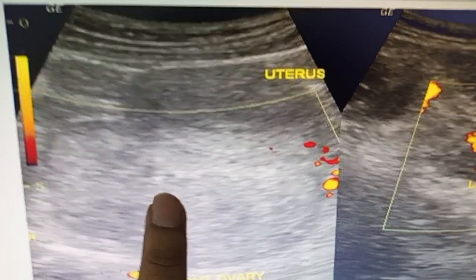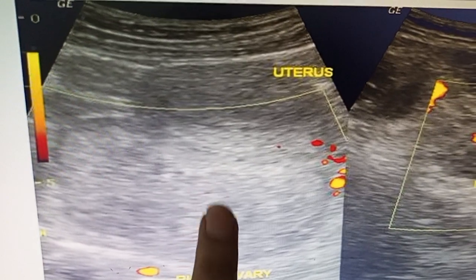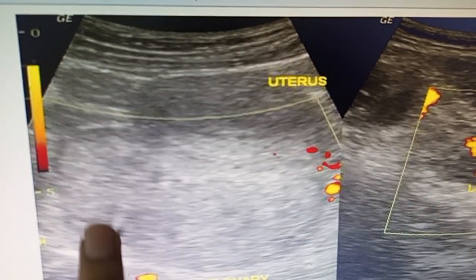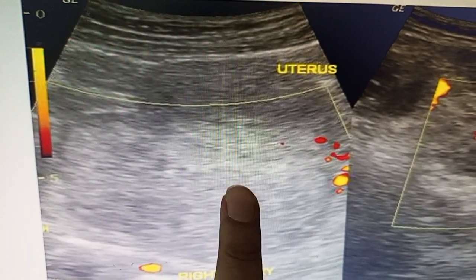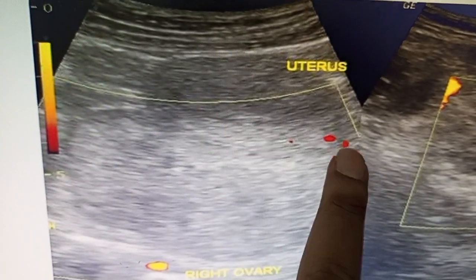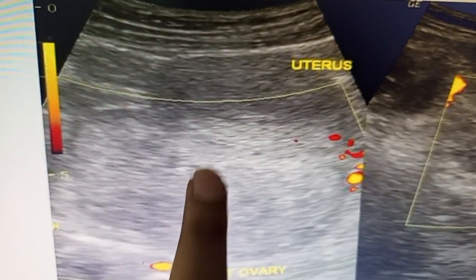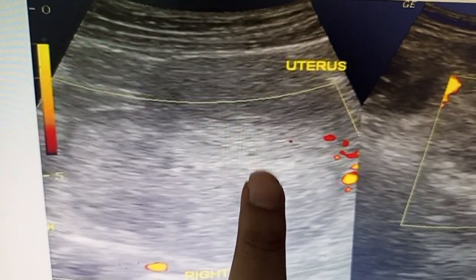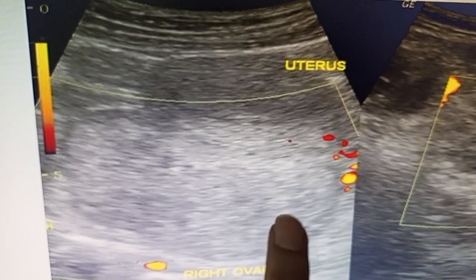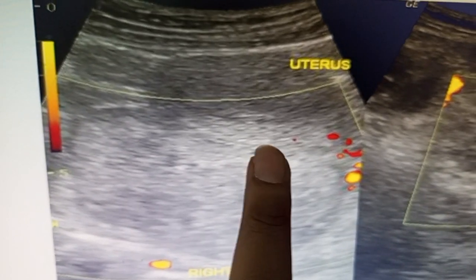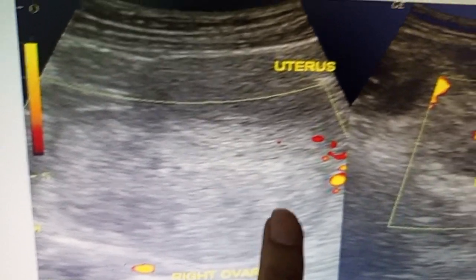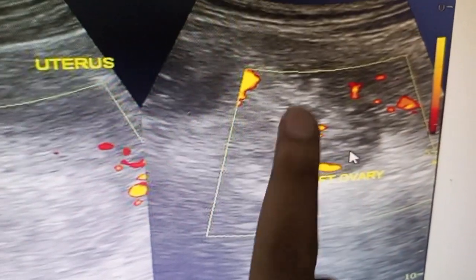Large ovary, more than approximately 4 centimeter, and they are hyperechoic in appearance. This is the typical case of the ovarian torsion. Ovary is enlarged more than 4 centimeter, hyperechoic with absent venous flow on color Doppler study. So this is case of the ovarian torsion. Well, this is the normal flow, and this is the normal ovary.